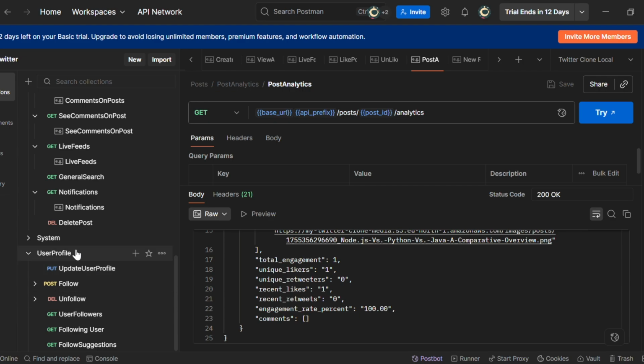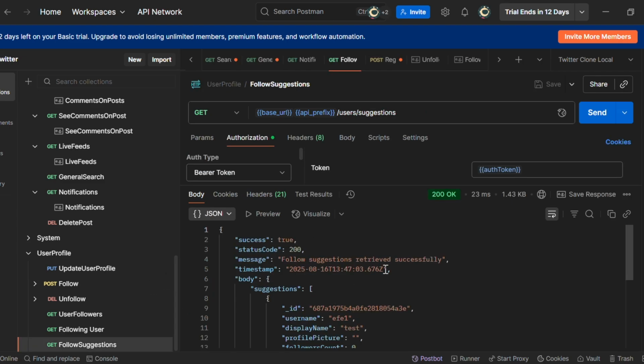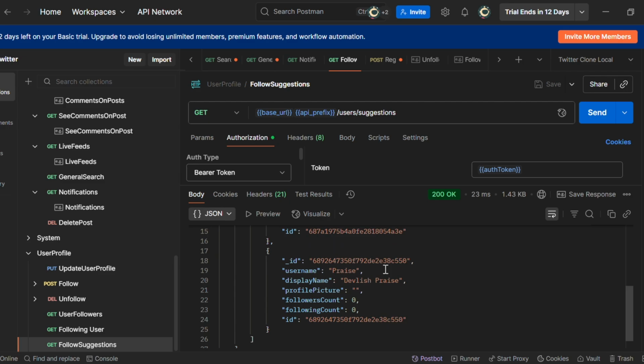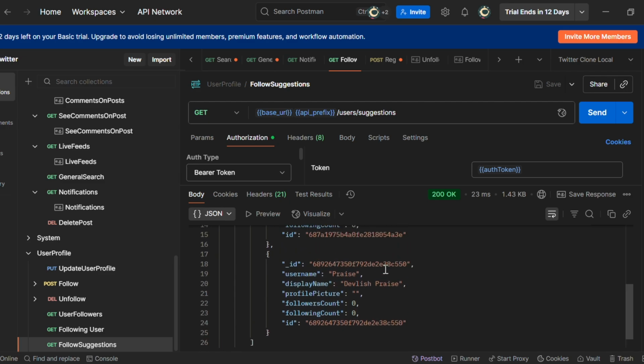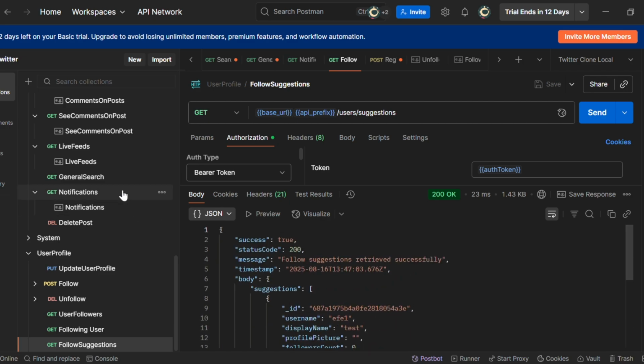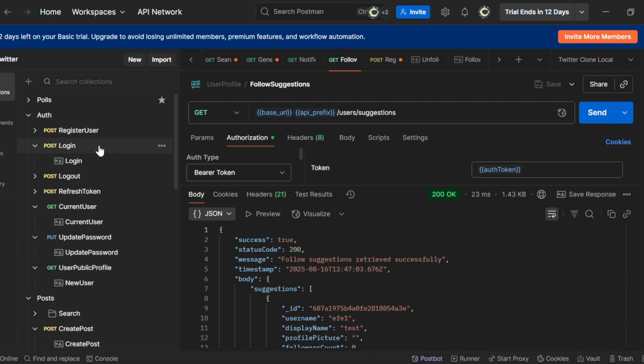And we have the user profile, to update the user profile, to follow and unfollow users, get the number of followers and the number of people following, and follow suggestions, which returns every user stored in the MongoDB database that the current user does not follow. So I think that's pretty much it. Thank you.